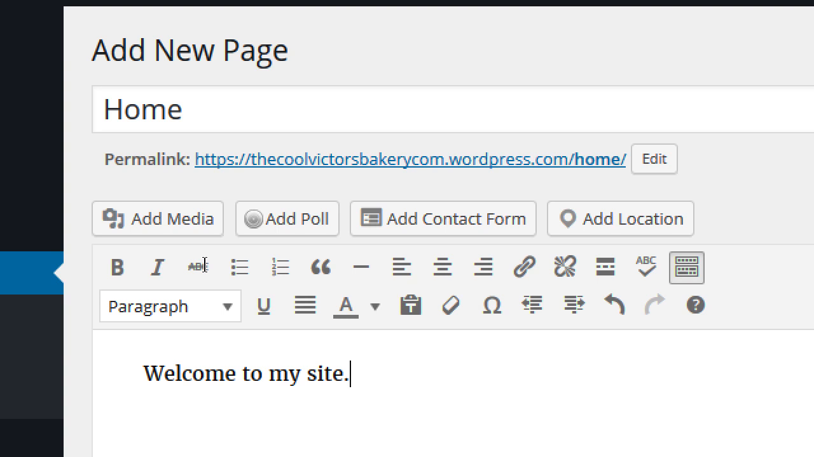So we've got posts, we've got pages. Pages are going to be these static screens that don't change. About page, contact page, products page. As opposed to posts, which change, which are blog posts.